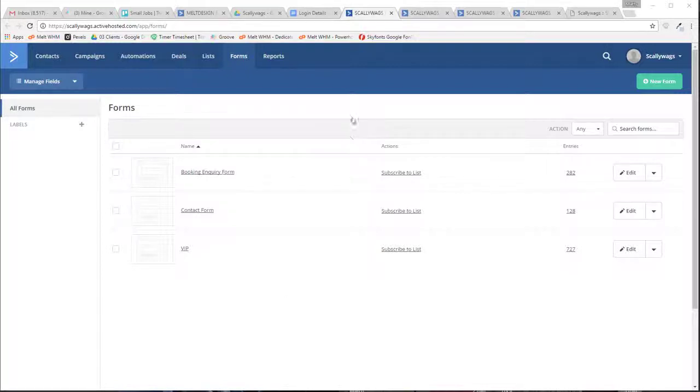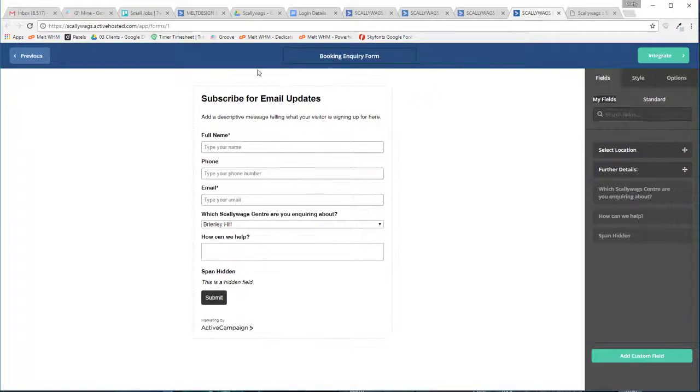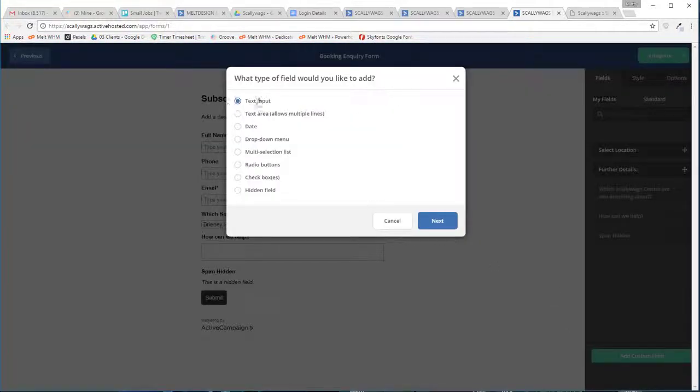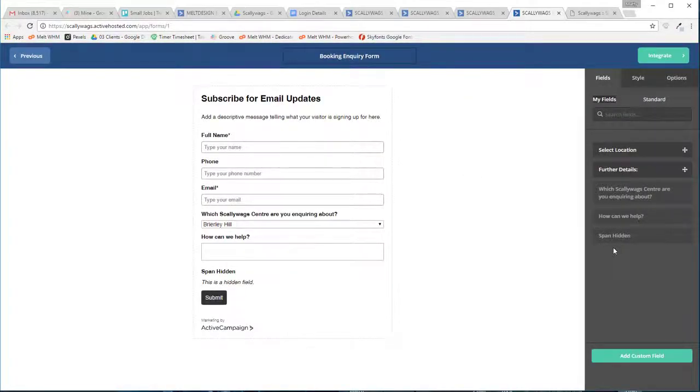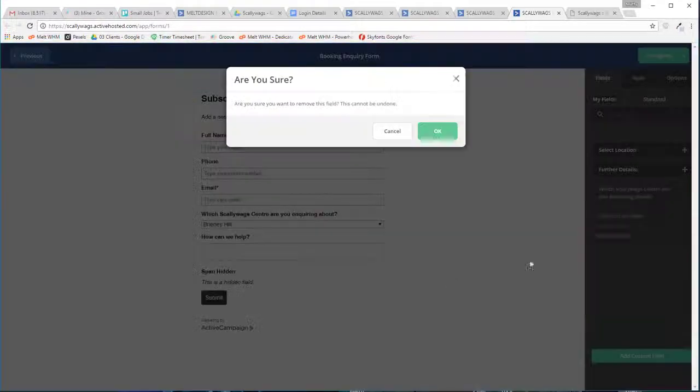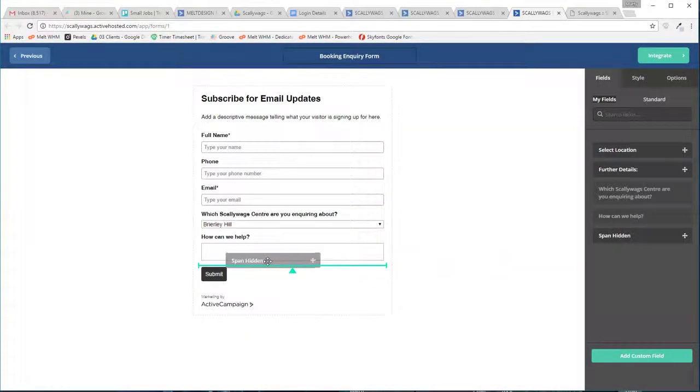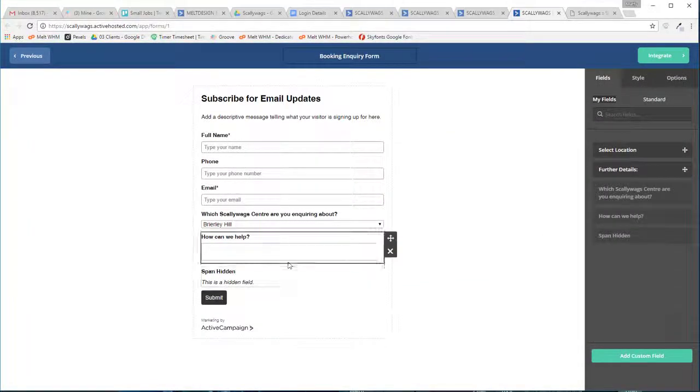So all you need to do to start with is set up your form field and your list. Inside the form, we've got one here called booking inquiry form. We have on here, as you can see, spam hidden. This is a hidden field. To set one of those up, come into your form, press add custom field, select hidden, give it a name, and then once you've added that, you can drag it in from the side here. So just to show you, drag it in, pop it on the field, and that's it.